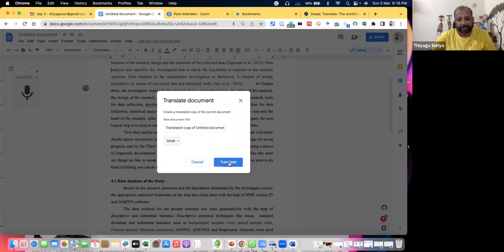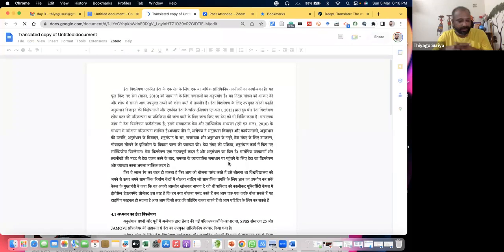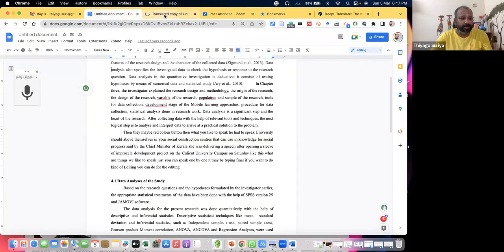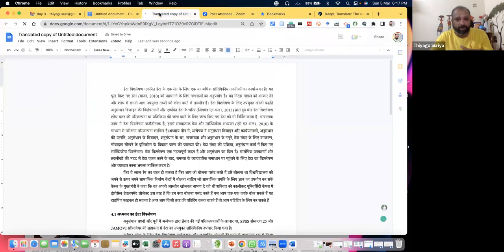Right, go to the translate. So like this, if you translate, you may get a new document, new MS Doc, new Google Docs. So the existing file is available. The existing file is in English, that is also available.